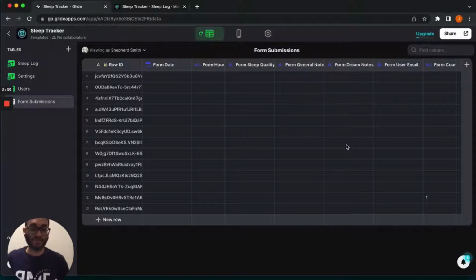Now, as I mentioned a few times before, this template has been developed to be built on top of. So if you do want to add in different users, you want to add in different functionality, you want to change the calculations that are in the background to suit your liking, you absolutely can. And if you do, I'd love to see your work.